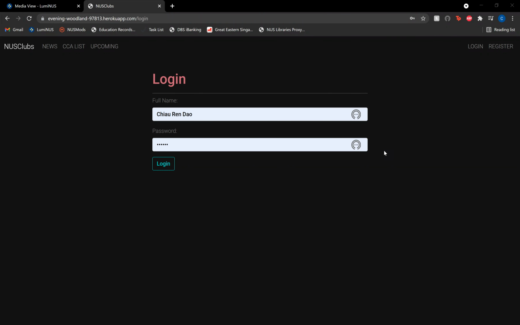So NUS Clubs is a streamlined CCA portal for NUS students to view and, at the same time, perform some actions on all the CCAs within NUS. I will now show off some of the features.